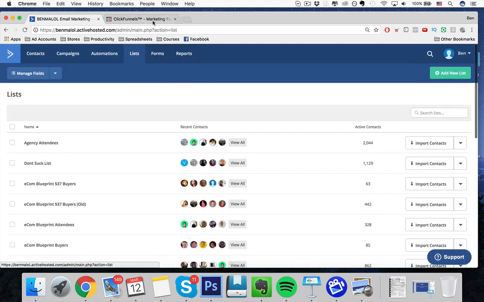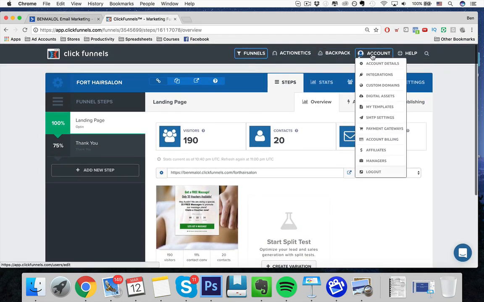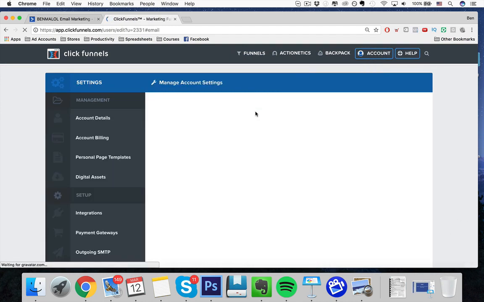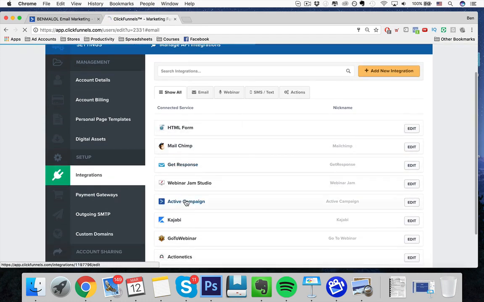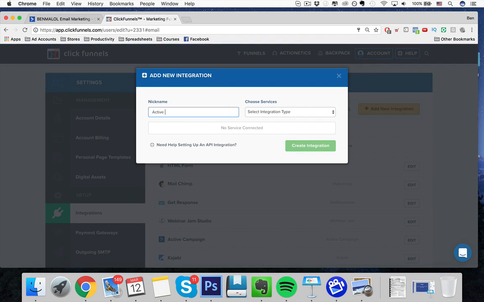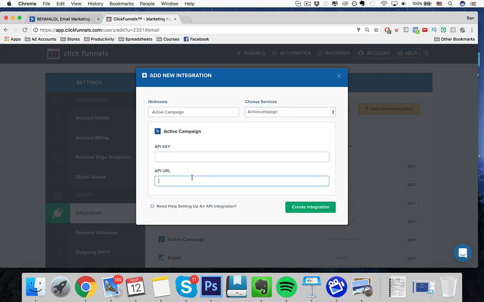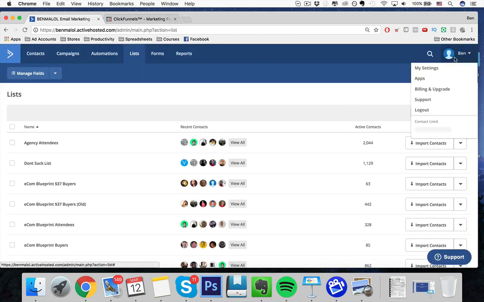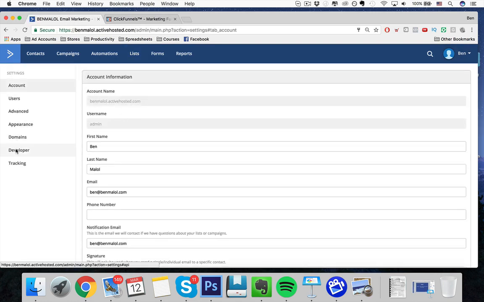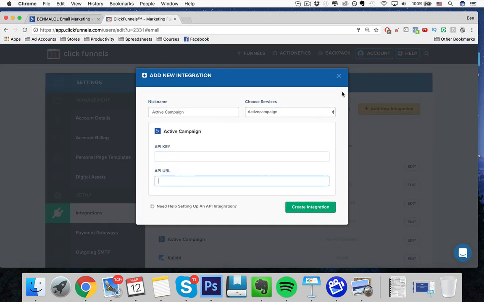Then what we're going to do is we need to integrate that with our ClickFunnels. Now, first of all, you want to go to your account integrations, and you want to integrate ActiveCampaign. I already have it here, but you're going to do add new integration, call it ActiveCampaign, choose ActiveCampaign, and then put the API key and API URL, which you get from your settings here, developer, there it is. You just copy paste that here, create integration, that's it.